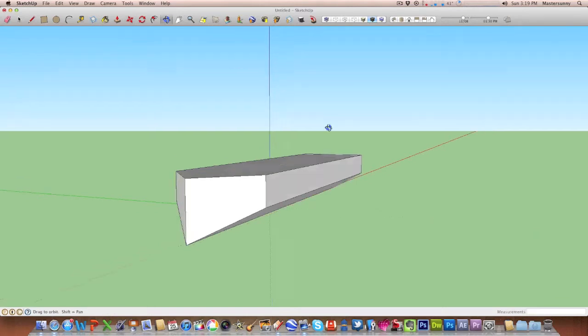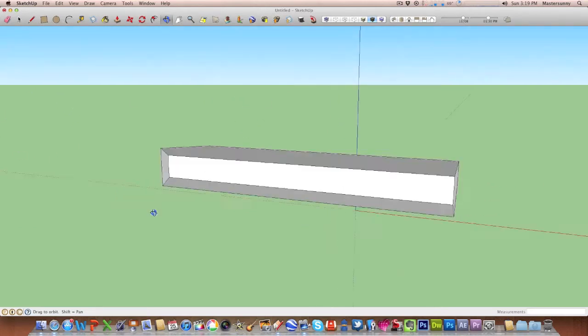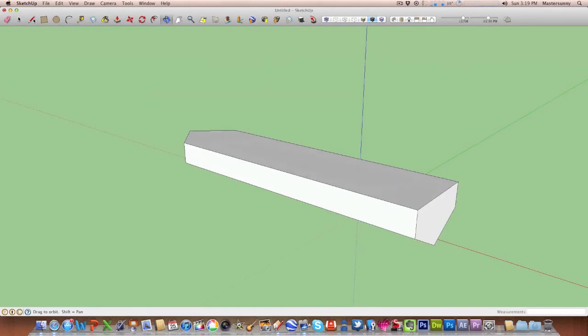Now on the top is where all the tools are. You got the eraser tool, the selection tool, the pencil tool, the box, the circle. All your basic tools are up on the top here. And I'm just gonna start making my ship here.